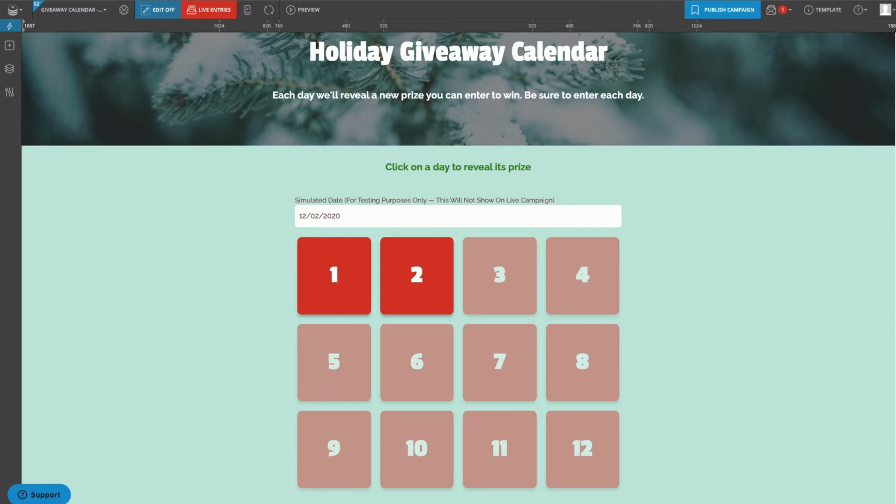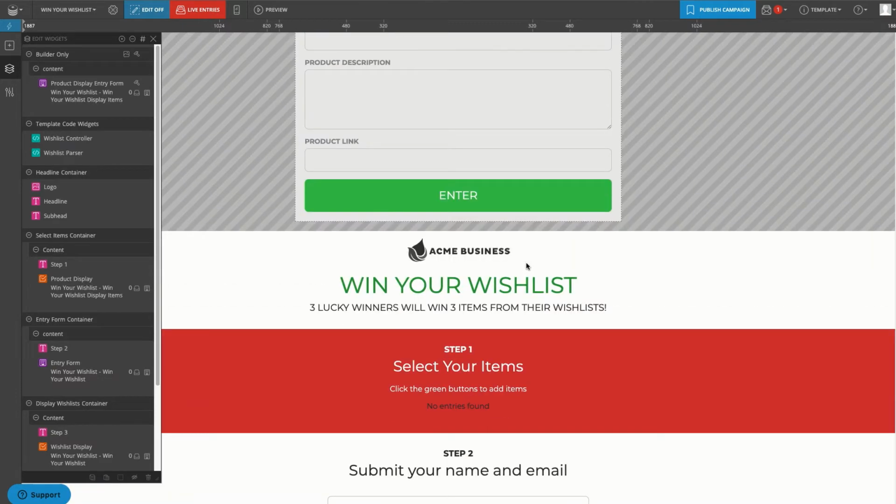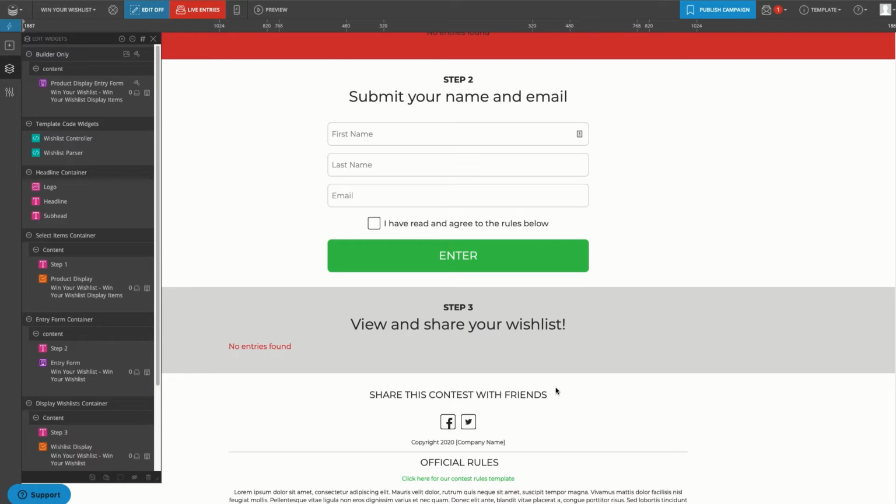Okay, now I'm going to talk about the Win Your Wishlist template. Now, the way this one works, you would upload a list of products that your audience, your participants, would select from, and then they would fill out a form after they selected each of the products that they wanted to potentially win. They fill out the form, they hit enter, and then we'll have saved their wish list in your ShortStack account. Now, if you want, you can display those wish lists back onto the campaign. If not, then you can remove the step 3 of your template.